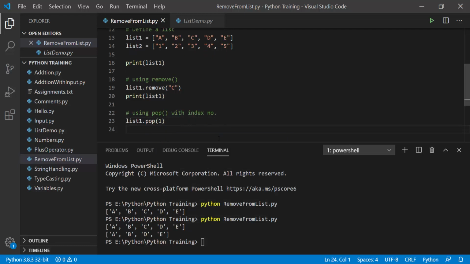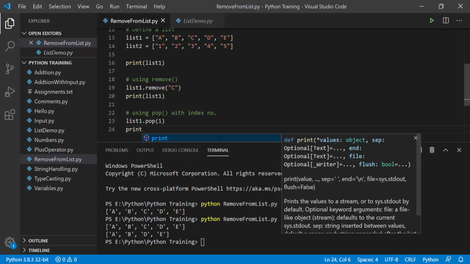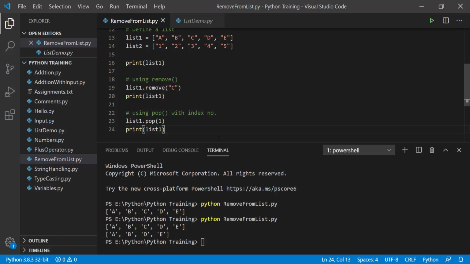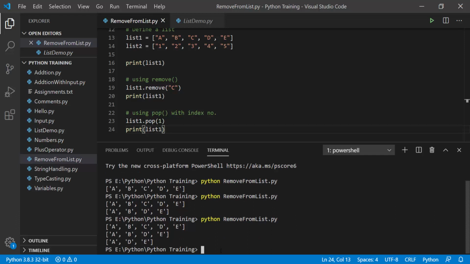Let's print list 1 again and see what we get. If I run it now, you can see B is not there. First, when we tried to remove C, C wasn't there anymore. And now when we say list 1 dot pop 1, from index number 1, that is B, is removed. So we only have A, D and E.